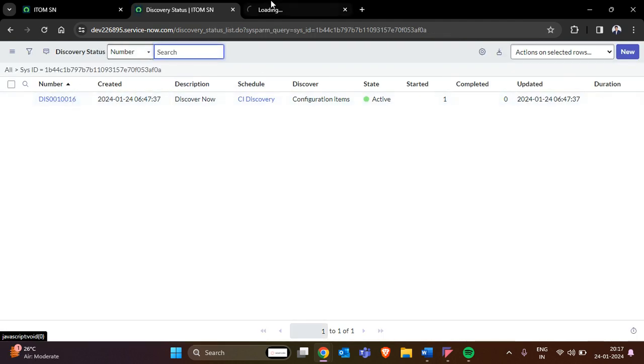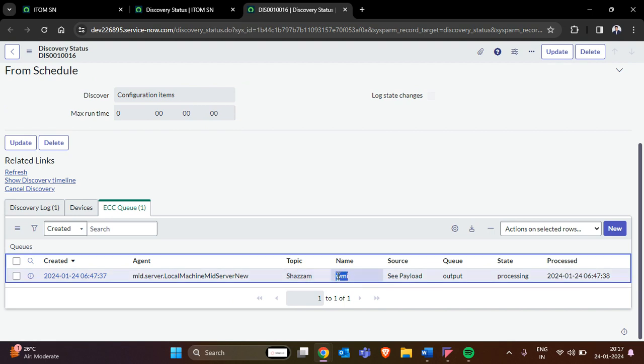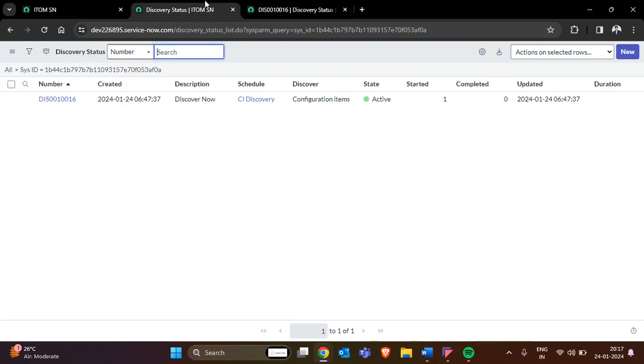Discovery has been successful. You can see in the ECC queue that our Shazam probe output is the WMI probe. So this is the basic use case of discovery behavior.